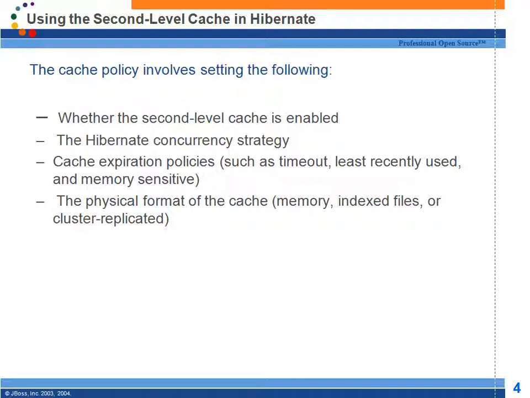Now, using second level cache, the cache policy involves whether second level cache is enabled. First of all, by default it is not enabled. You have to enable it. First thing is you have to enable second level cache. Then if the second level cache is enabled, the concurrency strategy means what isolation level has to be used, has to be configured. This is the second thing you have to do.